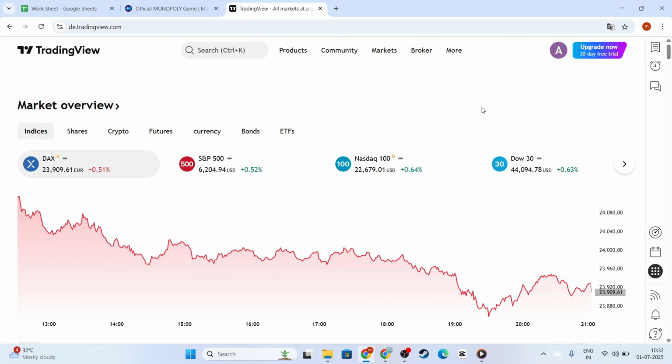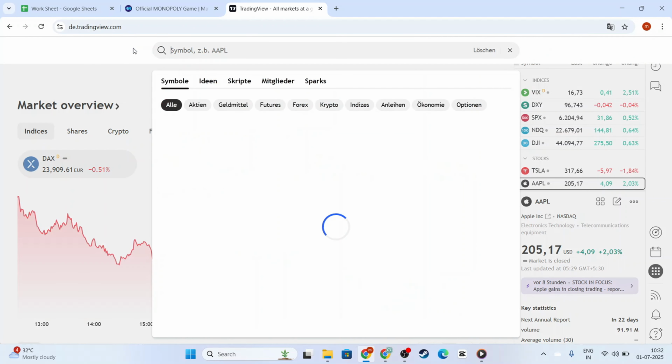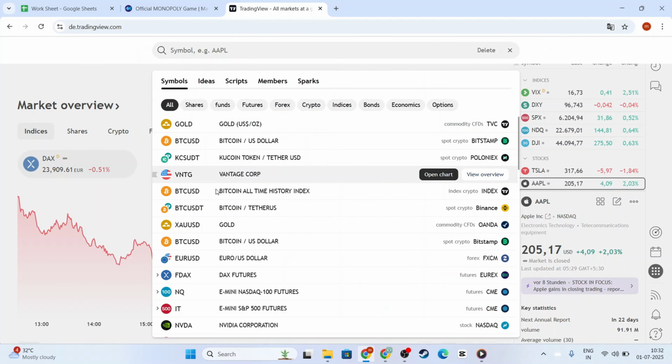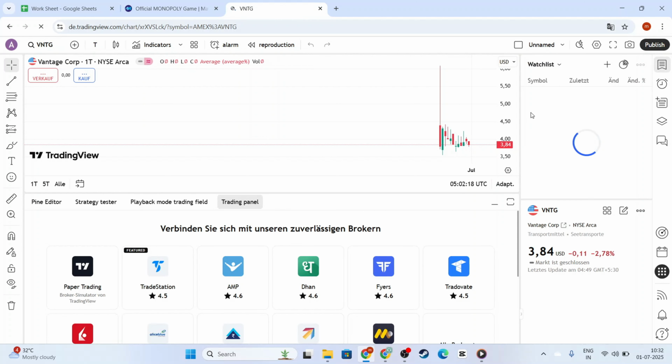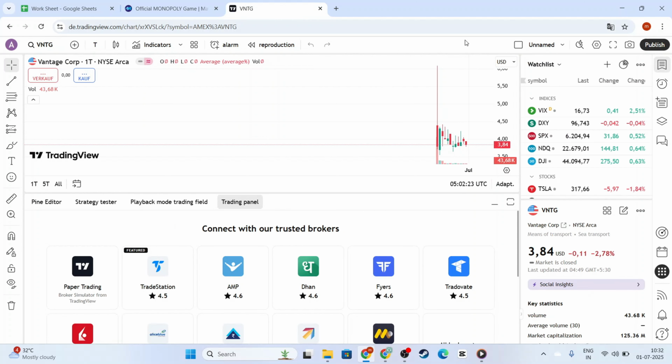Next, locate a symbol to analyze. You can do this by typing in the ticker symbol of the asset you're interested in, such as Apple, for Apple, in the search bar at the top. Once you've found your chosen asset, click on it, and this action will update the chart with the asset's data.